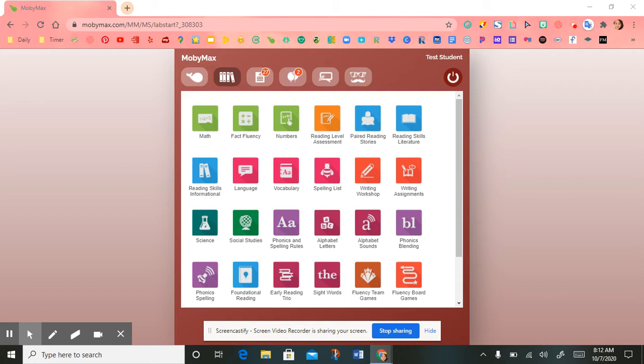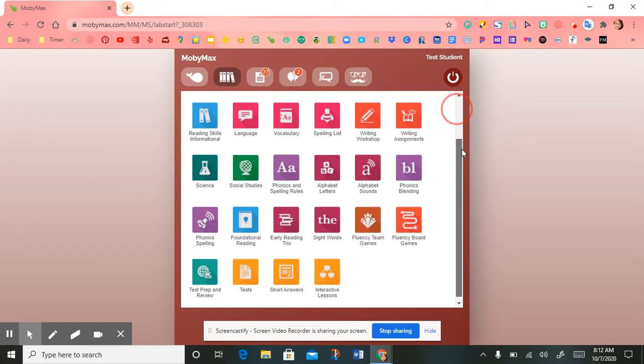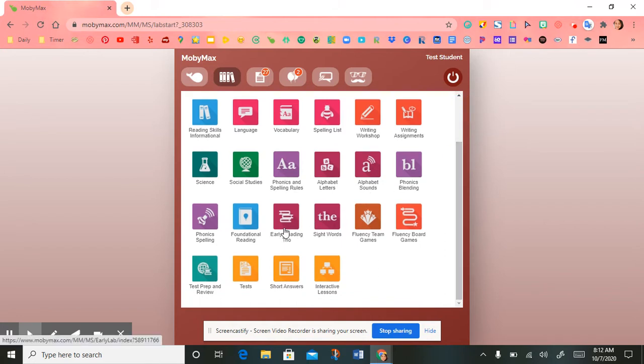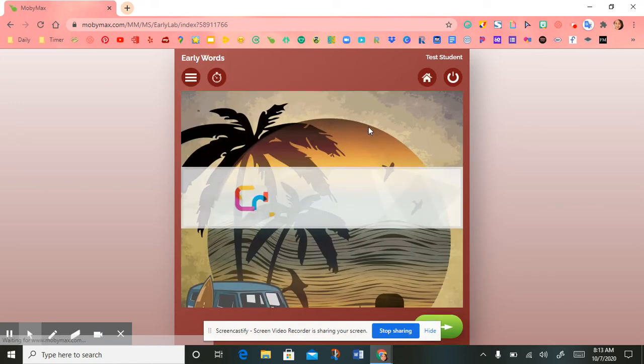I want you to go ahead and click on this button right here where you see those little books. Once you click on it, you're going to be directed to this page. And I want you to scroll down and select this icon with those books all stacked up. It's called Early Reading Trio. Once you click on it, you're going to be directed to a new page.